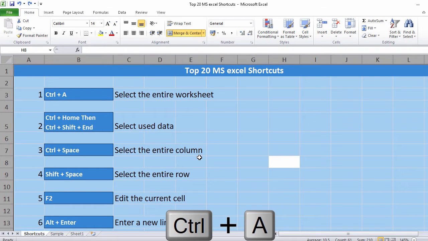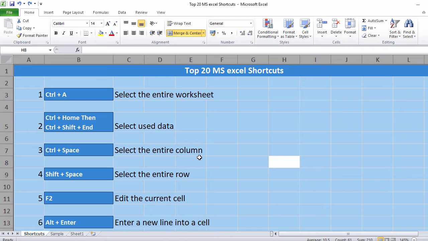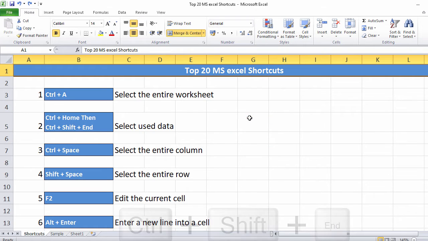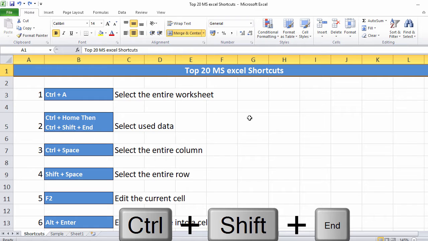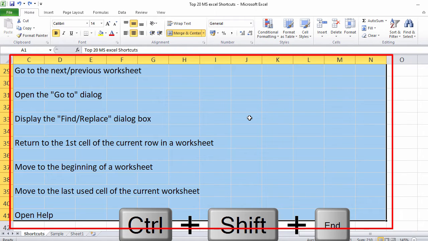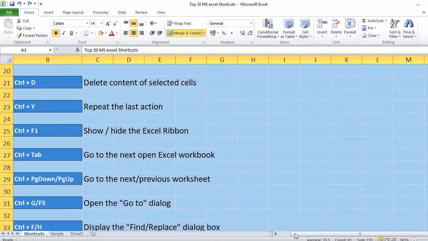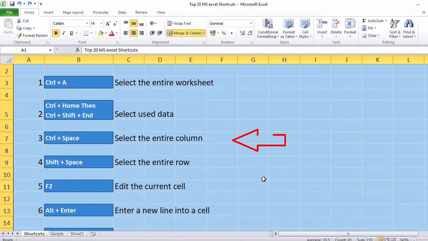So let's move to the second one. Let's assume you want to select only the used area. In that case we say Control and then Home, so that way it goes to the first cell. Then from there I say Control Shift and End, so that way it will select only the used area of my worksheet.